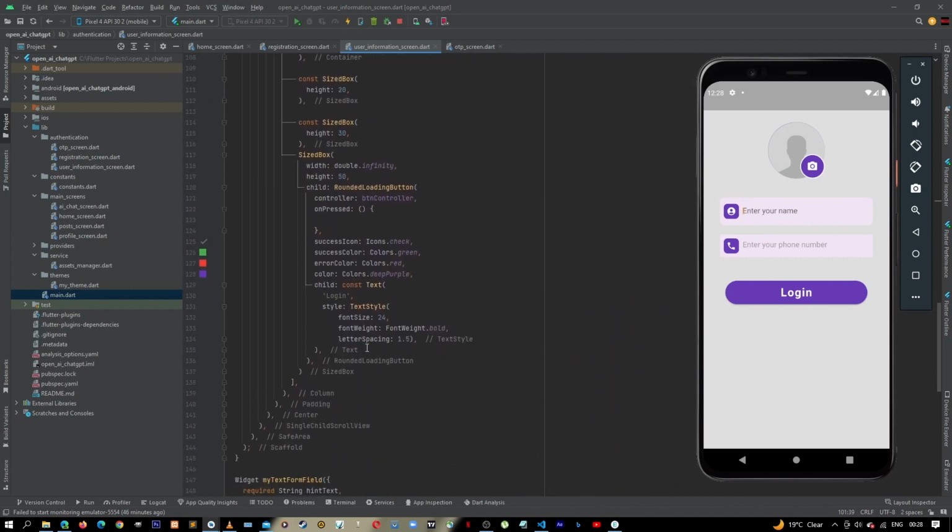Yes, so just like that, we have done our user information screen. The next thing to do now is to connect our project to Firebase. Then after that, we can start adding the user data to Firebase, and then go to our chatting with our AI.